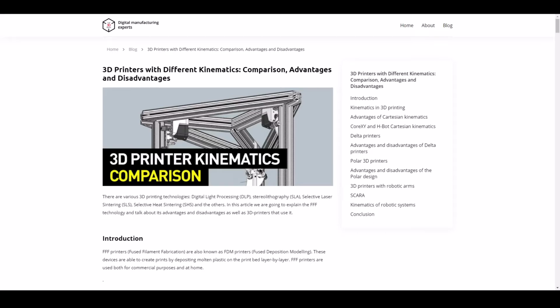This is going to be a critique of this blog post that's on top3dshop.com. Its main purpose is to describe the different kinematic choices you can make when designing a 3D printer, the advantages and disadvantages of them. So, let's go.